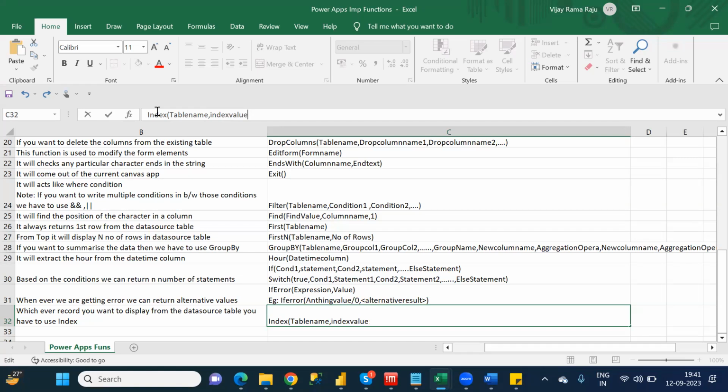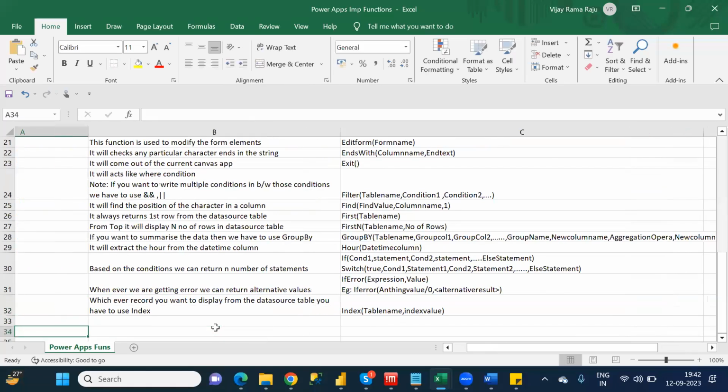Suppose for example, in a table there are 5 rows. I want to display the third row. Then you need to give that number here, 3. Then automatically from that particular table, whichever third record is there, it will be displayed. Understand clearly or not? Next one.